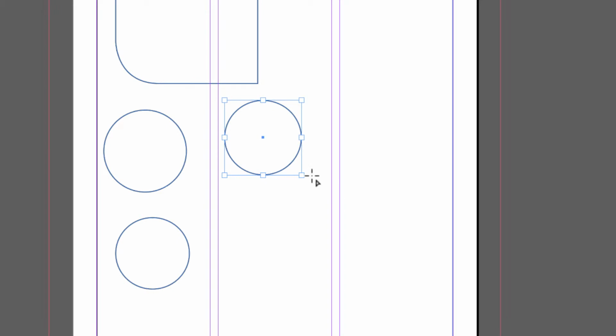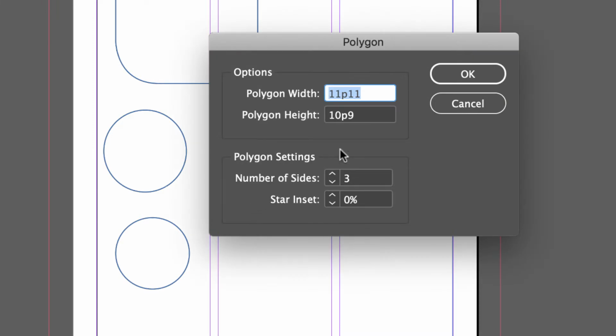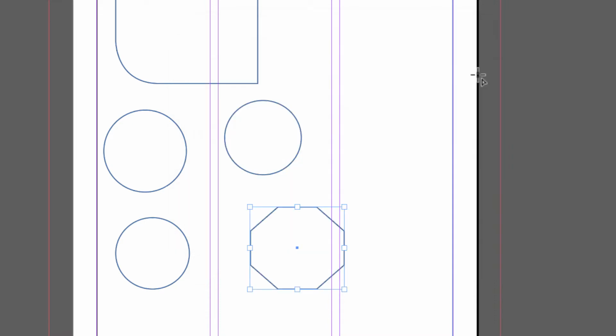When you do this, you want to make sure that you release your mouse or your trackpad and then your key modifiers. With the Polygon tool, you can alter the sides of the polygon when you click down, entering the number of sides you want. So if I entered 3, I would get a triangle. If I entered 8, I would get an octagon.